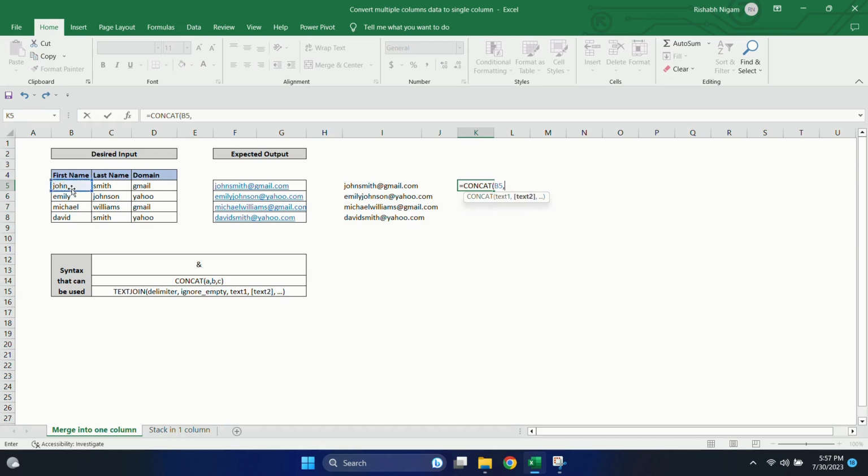Here, comma, second name, and here also we'll use inverted commas, @, then comma, then domain name, then comma, inverted commas, .com. So here we can see the same results again.